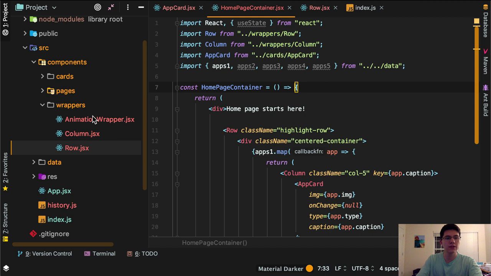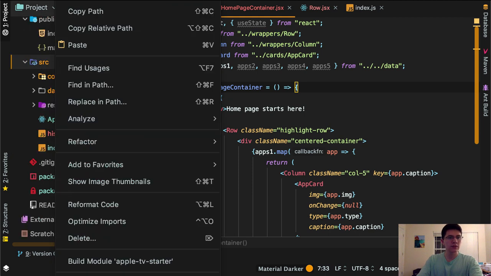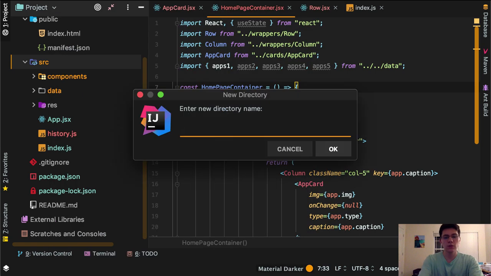So let's close this and go back over to our code editor. We're going to create a CSS file in our style directory. So let's create a style folder for that.